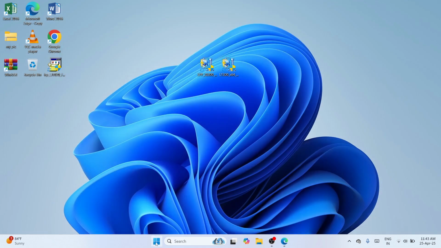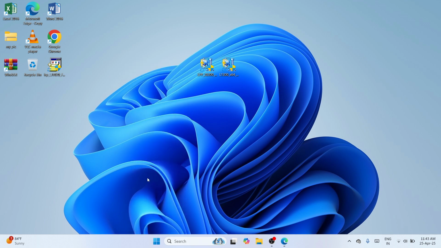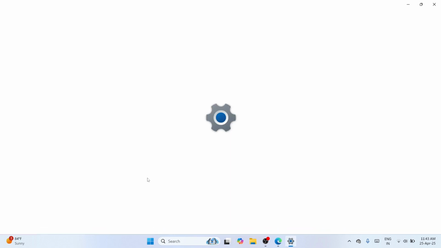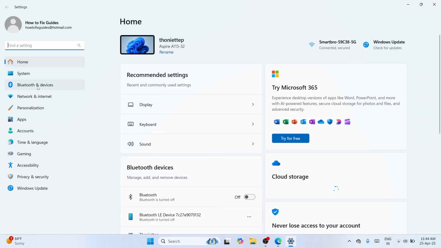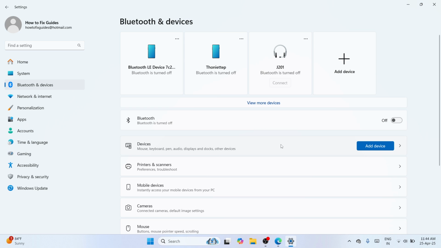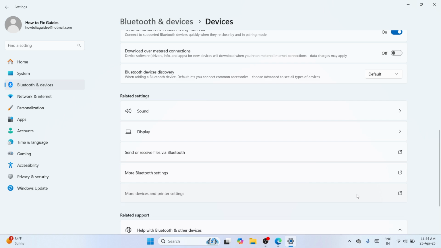The next method would be you need to do a right click here at the start icon and then scroll up and click on settings. By the way, you can also press Windows key and I key together on the keyboard, and in that way you would be able to bring up the settings. So here, please proceed at the left side and choose Bluetooth and devices. And under the Bluetooth and devices tab, you need to proceed with devices, and please scroll down and locate more devices and printer settings.